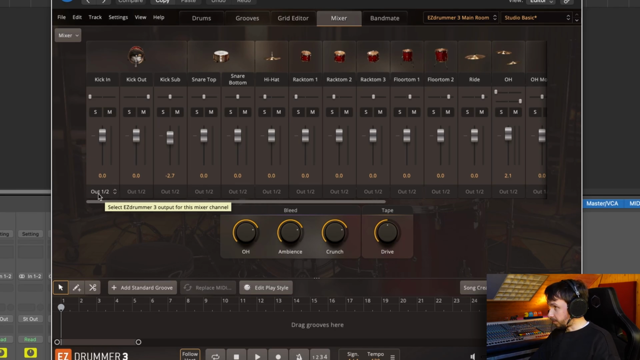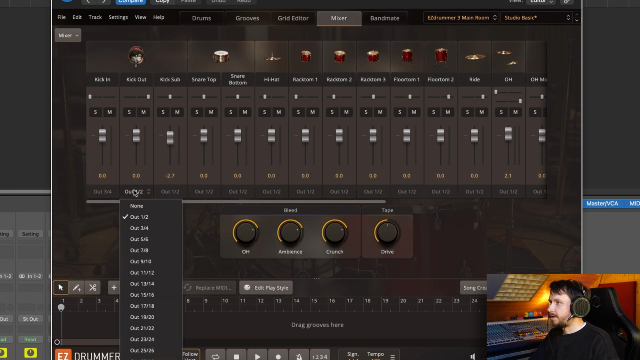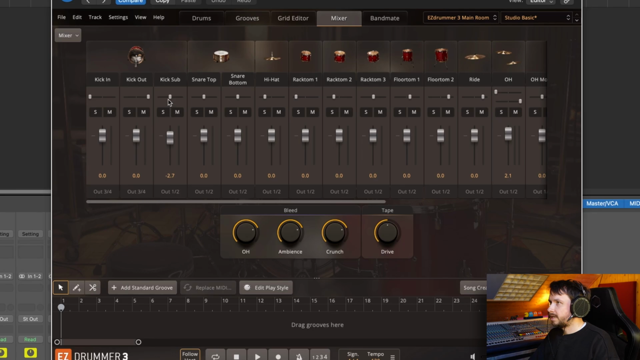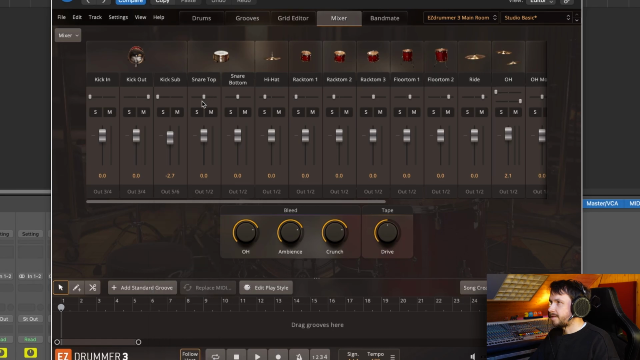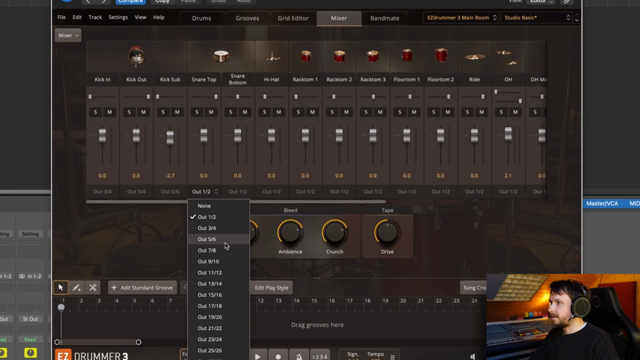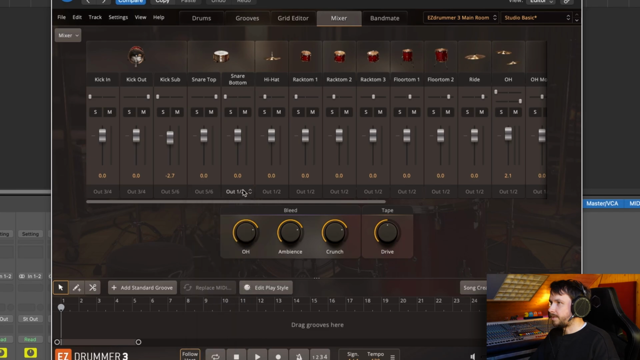But be careful, there is one little thing to think of. Output 1 and 2 is already taken by this auxiliary. That's a bit of a specialty by Logic. So we start with 3 and 4. Now we have kick in on channel 3, and we route kick out to channel 4, kick sub goes to channel 5, snare top goes to channel 6, snare bottom goes to channel 7, hi-hat goes to channel 8. You get the idea. I might speed this up now.